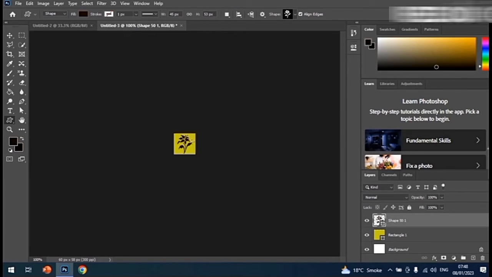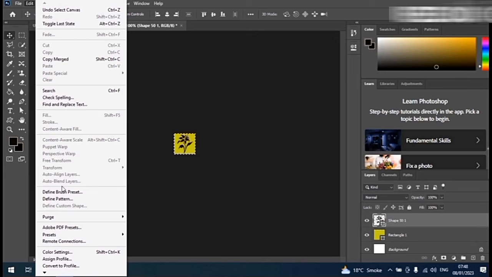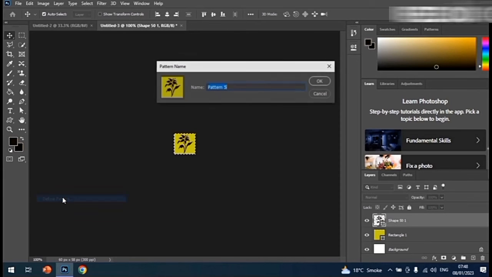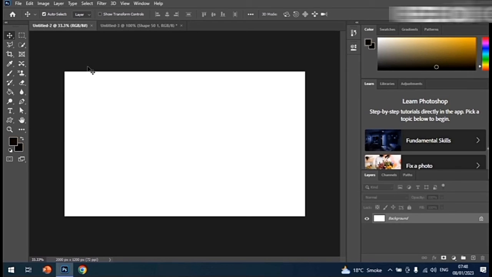And once you're done with this, now you have to save it in Photoshop. So what you will do, you will select all by pressing Ctrl A and then you will go to the edit and here you will define pattern. So here we will keep this layer or pattern's name. So here I will write flower, and I keep this pattern's name flower and it has been saved in Photoshop.